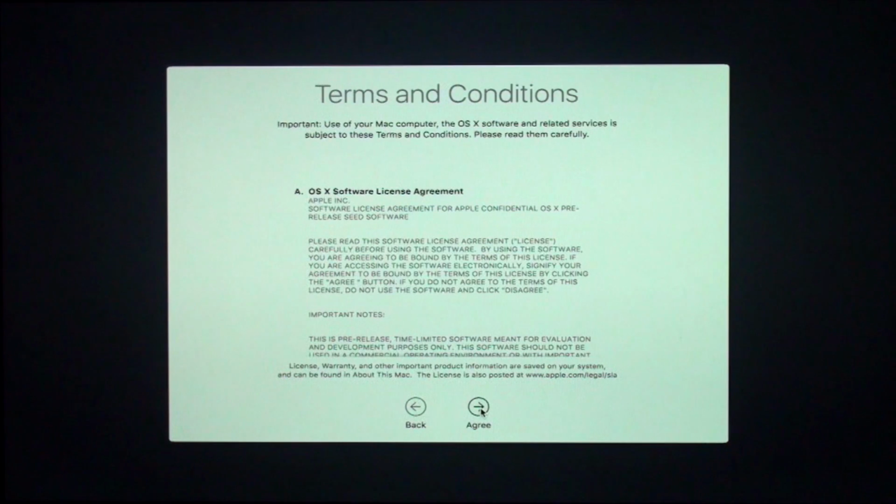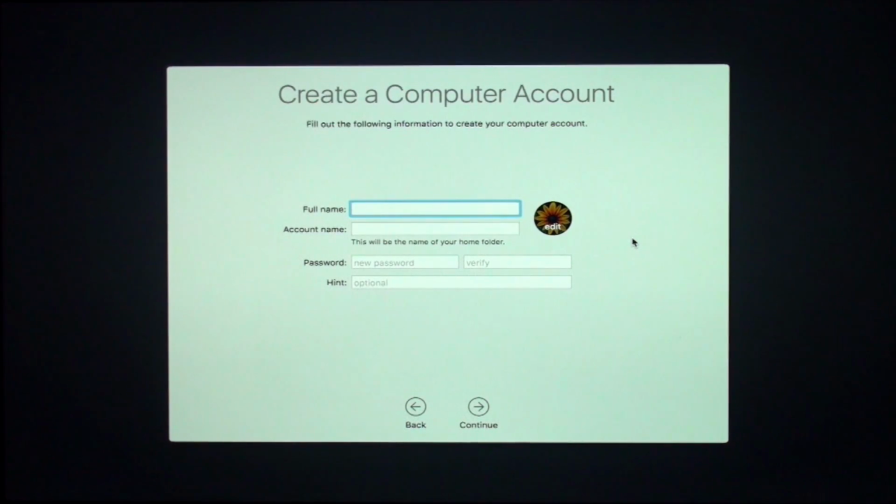Then we accept the terms and conditions, agree. And then you got to create a computer account name. And so again, just like you normally would with a fresh install of the OS. So let me just go ahead and create that right now. Okay, once I've got all that in there, I just click on continue. And it's going to go ahead and create that account for me.